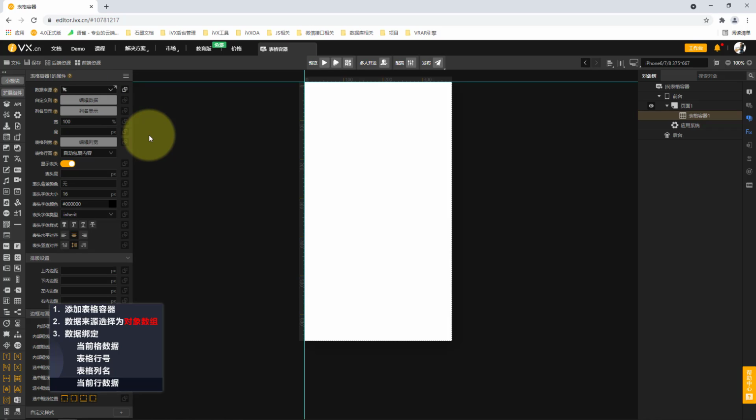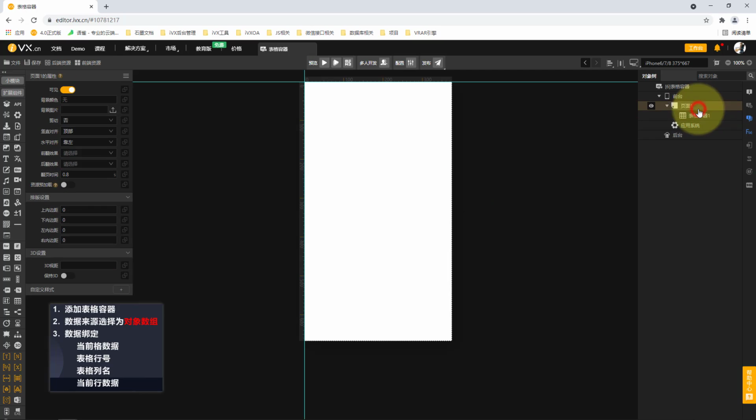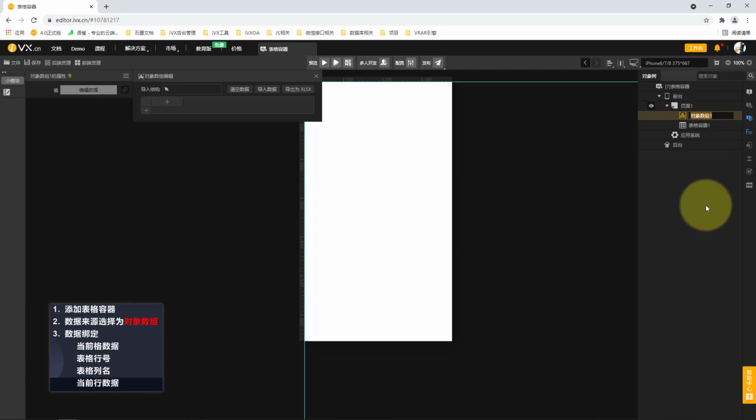Next, the second point is to select the data source as an object array. We select our table container. You can see that its data source automatically opens a binding for us and requires us to select an object array. Since we don't have our object array, we might as well add an object array for it first. Here we will review our general method of adding object arrays.